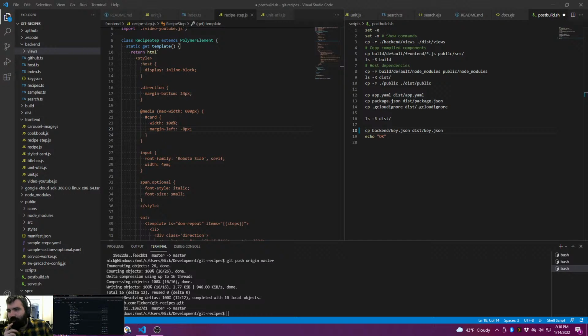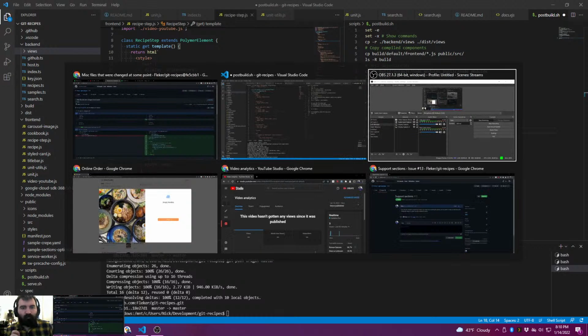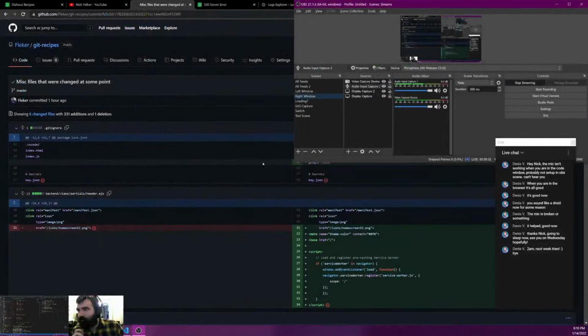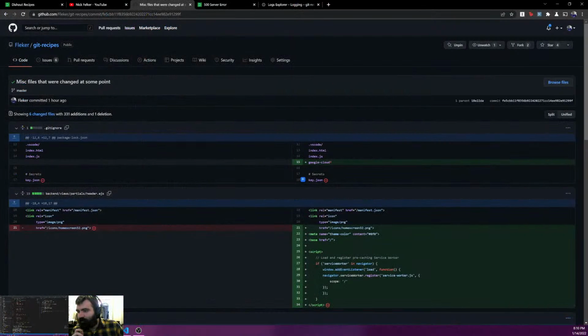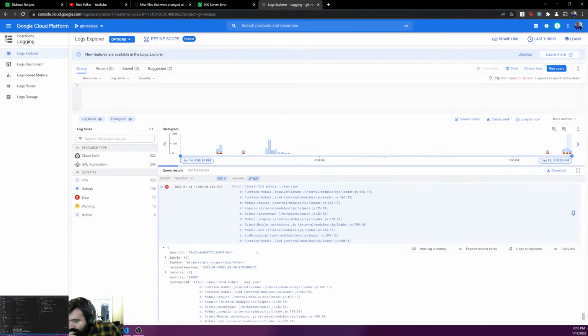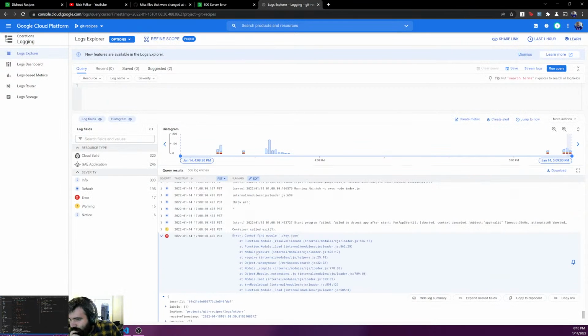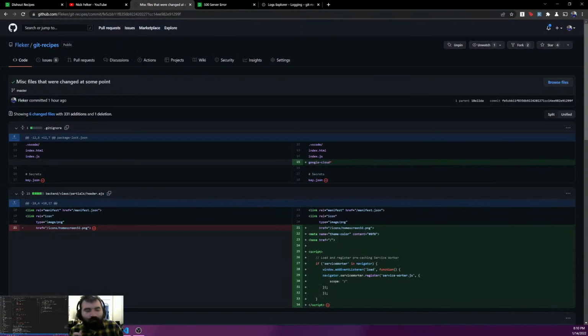Because it's trying to look for some file that does not exist, that cannot exist. It's my secret. So it's not there. Doesn't exist. So that's a problem, to say the least. So I can't actually run that command.